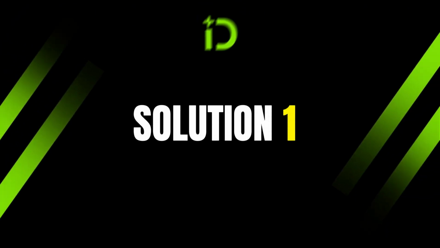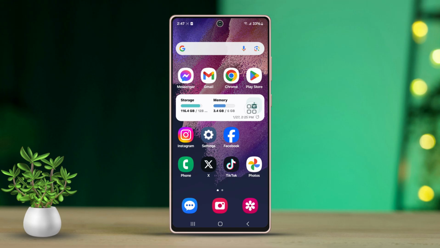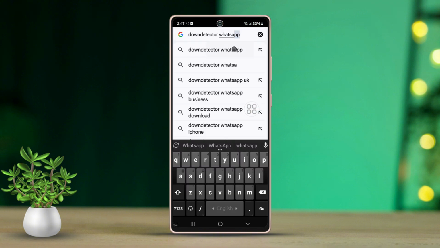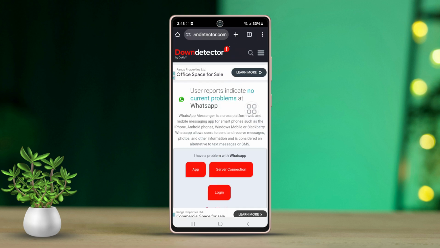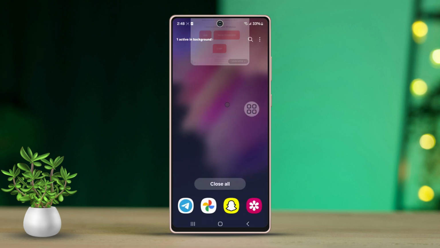Solution 1. Check WhatsApp server status. Open any browser. Go to the Down Detector website. In the search bar, type WhatsApp. Tap on Search. Wait it out. If the server is down, you may need to wait until it's back online.